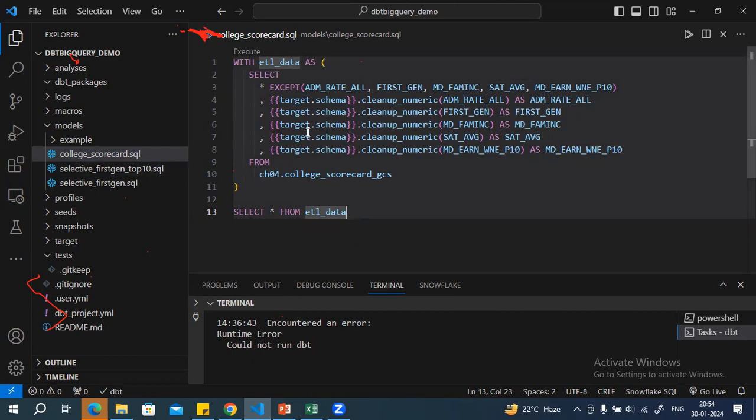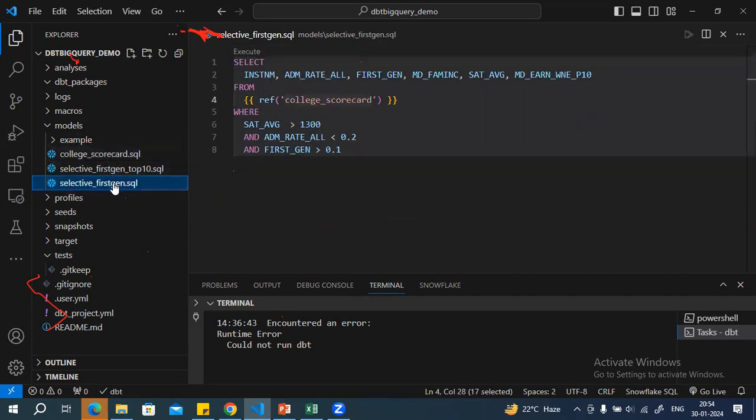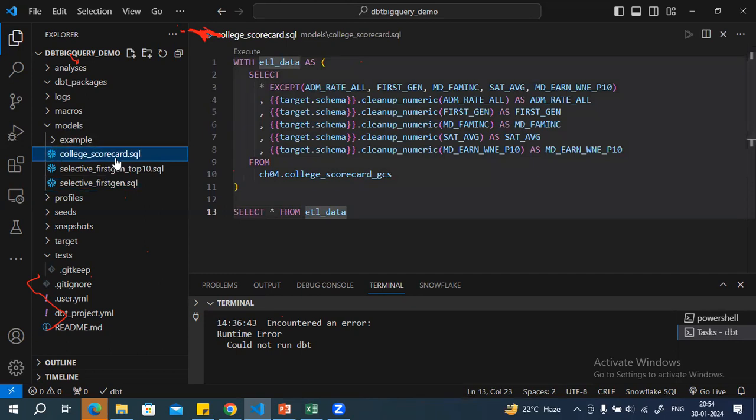So in this query, I'm just selecting some of the columns, okay, from this table, and this is my raw table, this is my source table. After selecting these columns, if you go to this selective fast chain, these are all table names. College scorecard is one of the table names, or model names. Selective fast chain is one of the table names, and this is also another table name. So this is my first model, this is my source model. So whatever query you have written, whatever columns you have selected here, those columns will be selected as part of this model called college scorecard model. That is my model name.